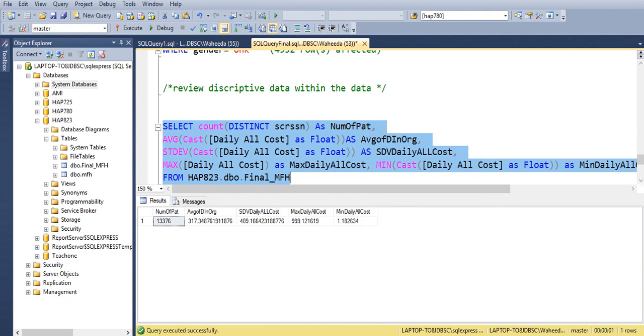So the total number of distinct patients that we have is about 13,000, and the average cost is 317 with a standard deviation of 49, and the max daily cost is about 999, and the minimum daily cost is 1.6, which is too low, but that's what is in our data.